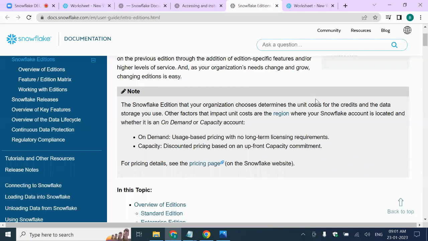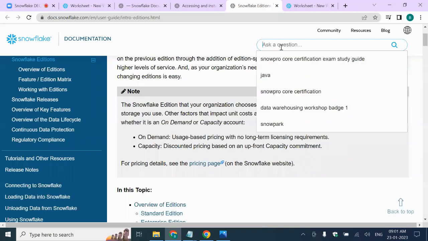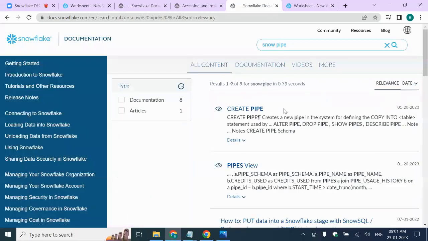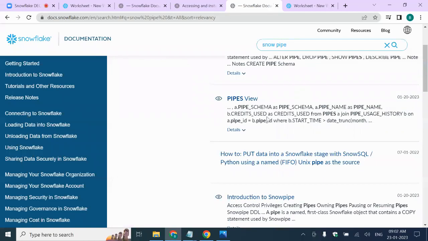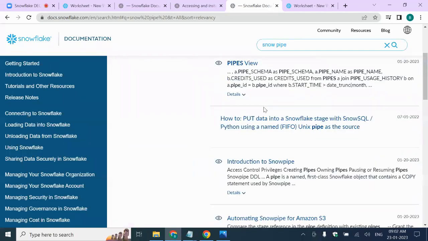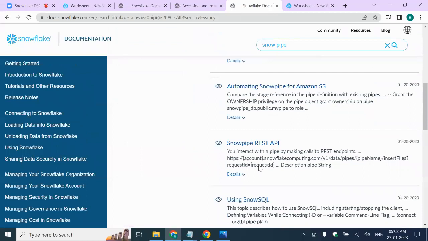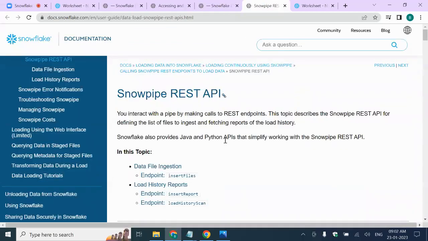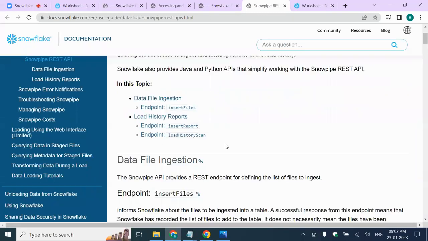Regarding Snowpipe, I see. There is one more way to create automated ingestion, with the REST APIs. Have you tried or come across implementing this Snowpipe with REST API? Yeah, correct. I never tried this one, Mohan. I have to check on this.